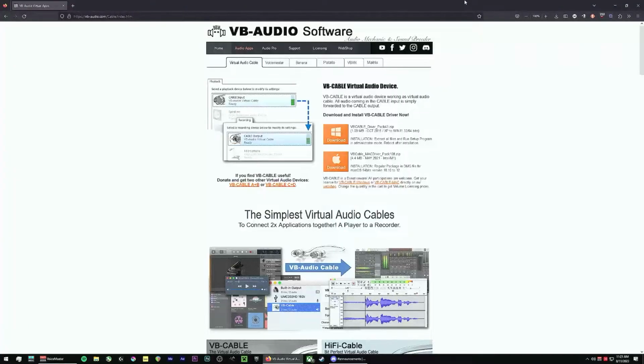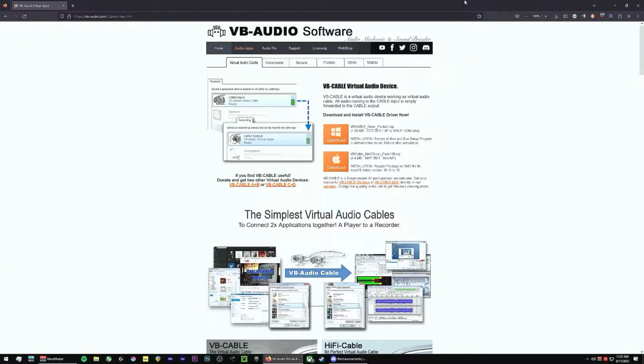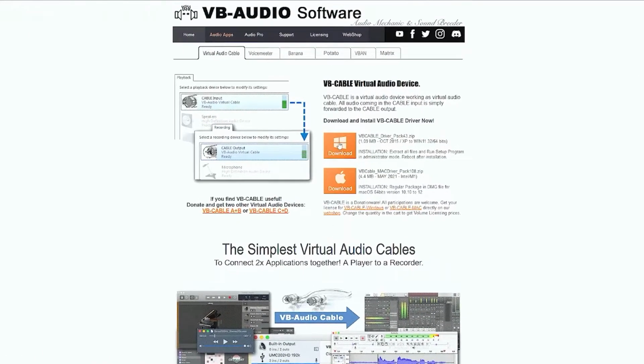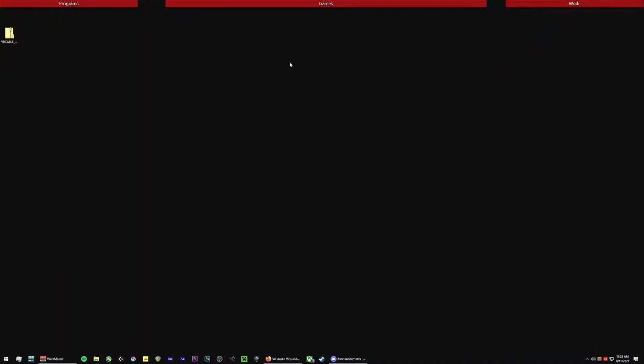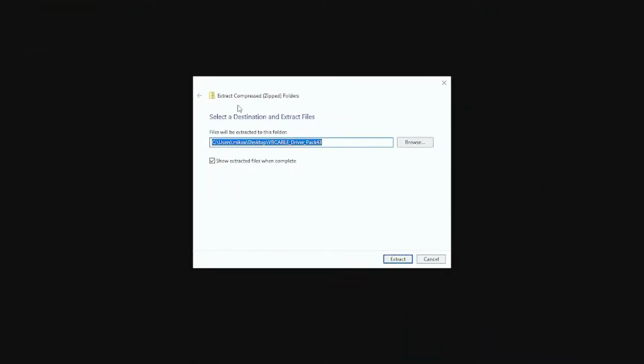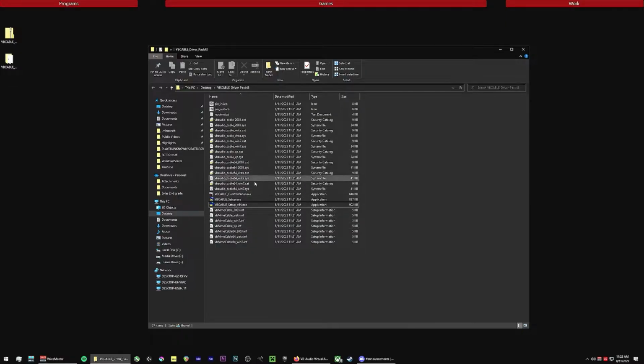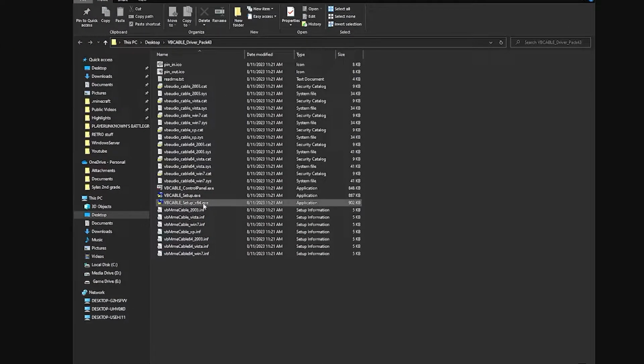All right, first thing we're going to do here is head over to VB Audio's website, and we're going to download the zip file containing the drivers for the virtual audio cable. So go ahead and click the download button right here. I have already downloaded this zip file, so it's on my desktop. You're going to have to extract all the files, which I will extract to my desktop as well. And when that folder opens up, let's go down here to the VB cable setup x64.exe.